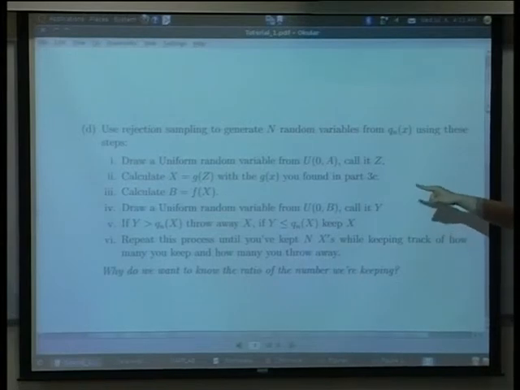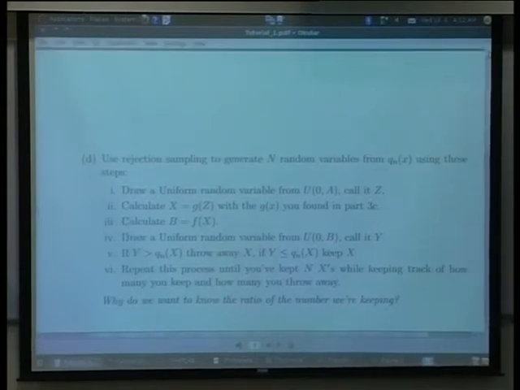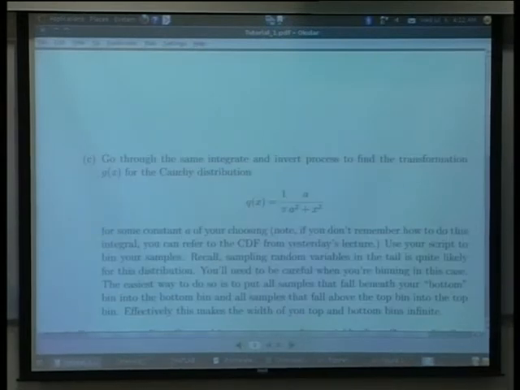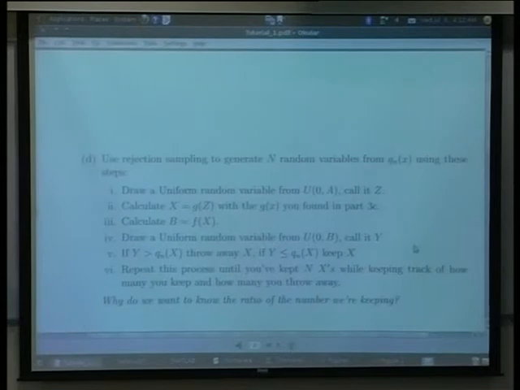Now I take X and plug it into that Lorentz-like function, Cauchy-like function, plug it into this f, right? And I get some number out. We'll call that number b. Then I take a uniform random variable from 0 to b. We'll call it y. Y, again, that's a number, we know it.